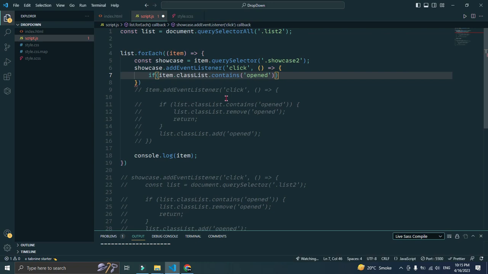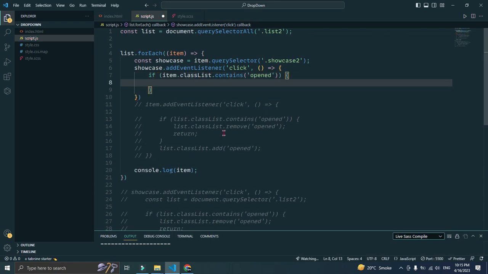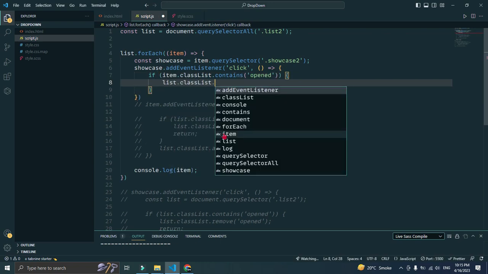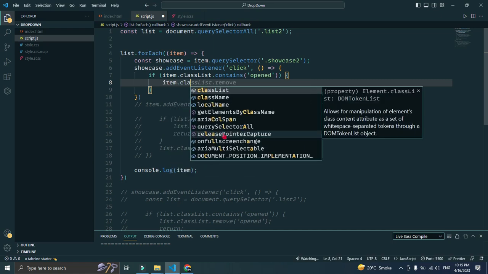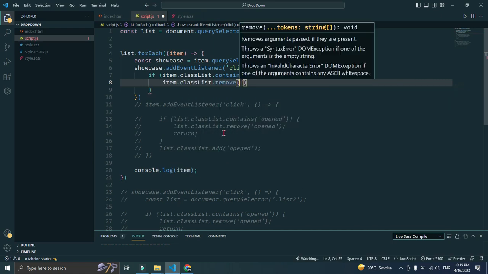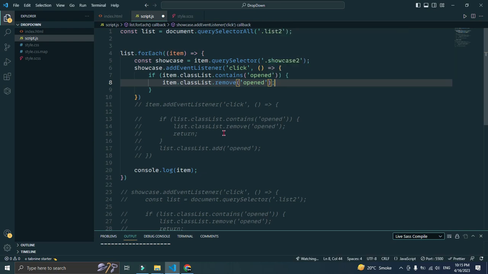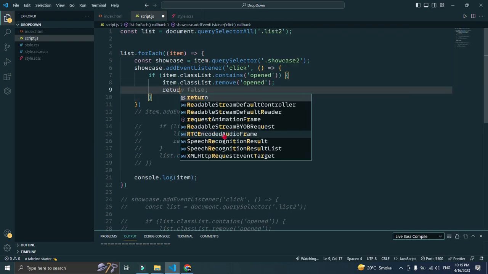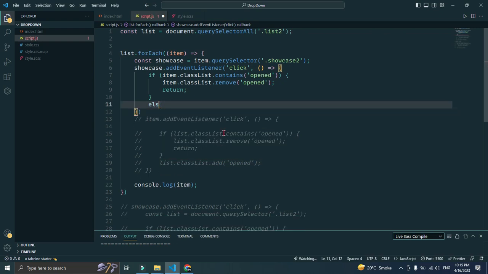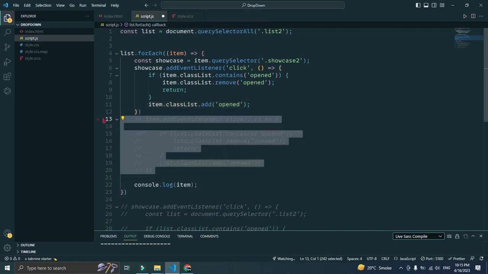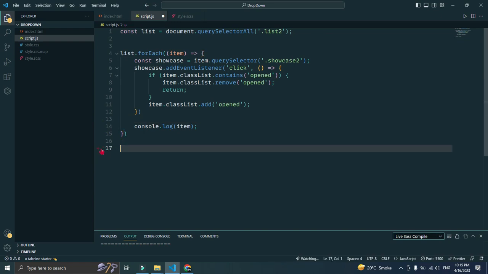Opened, then do item.classList.remove, not list, brother, item.classList.remove opened. Okay, and after that just return. Not else, we did return, we don't need to use else. item.classList.add opened. Now we can just remove this code and also remove this code, remove this too. Now we are looping through.